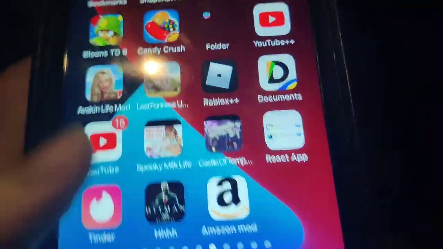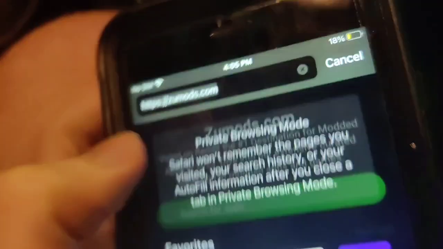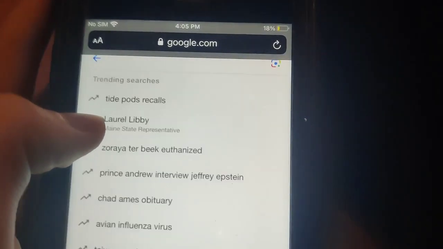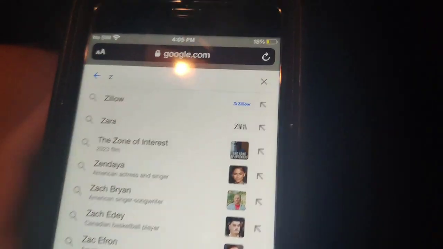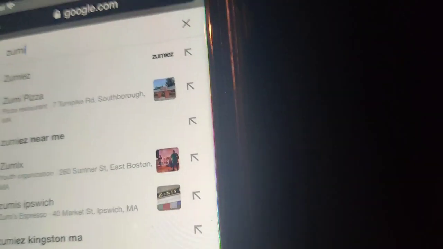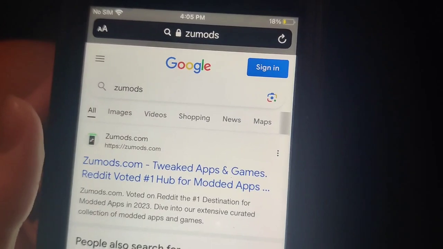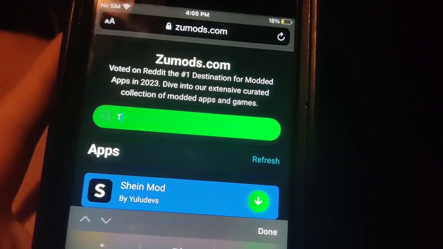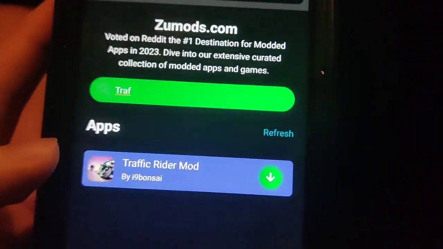So what you want to do, guys, is go to this website. It's called ZooMods, and it has a ton of modded apps and modded games. So let me just type this in right here. So it's ZooMods. Once you're on this site, we're just going to go to the search bar and type in Traffic Rider. Let me just do that right here. And as you can see, it says Traffic Rider mod. So just press on that and wait for it to download. If you've got decent internet, it shouldn't take that long.